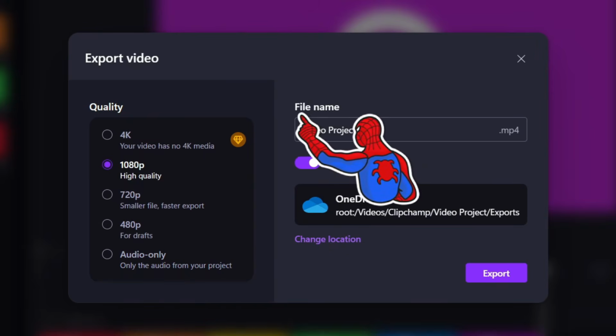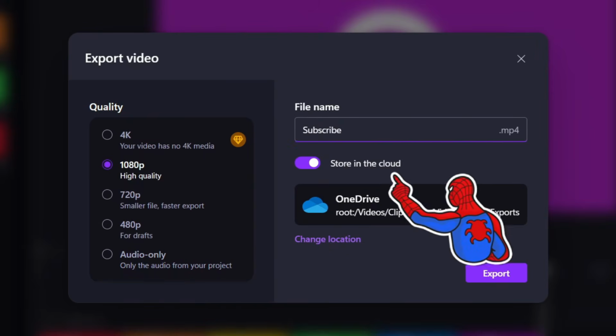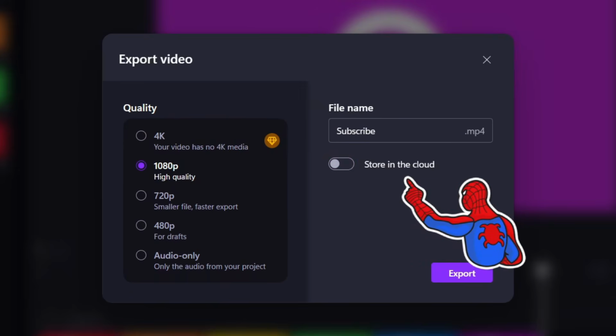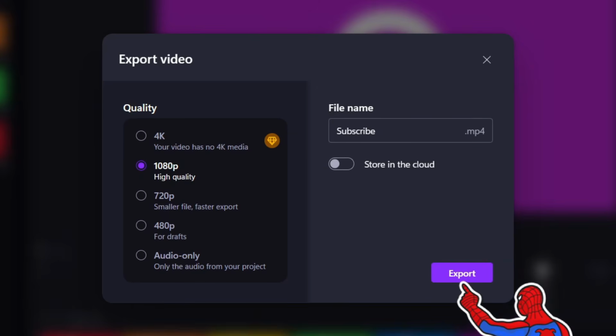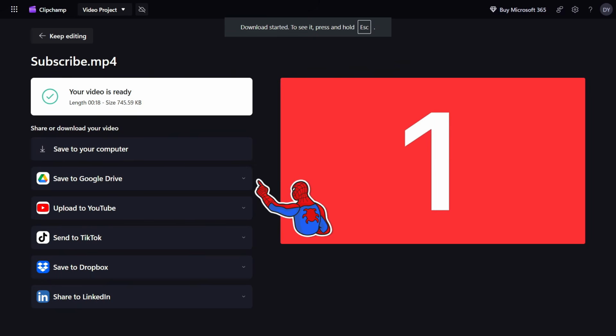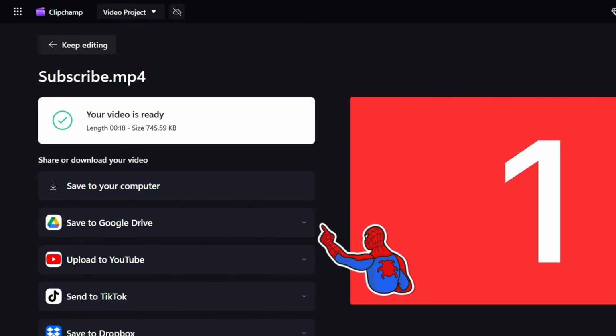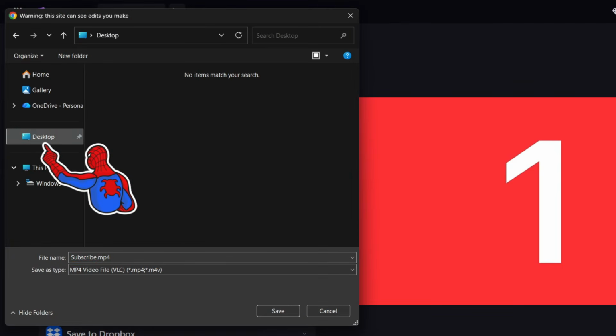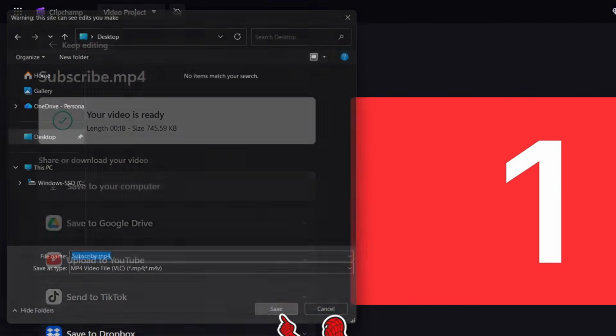And on the right, you can change the file name for your video. And here you can choose if you want to store your video in the cloud. And if you don't want that, you can click on this to turn it off. So now this video will just be saved to my computer. It won't be stored in the cloud. So let's click on export. When it's done, it will automatically download to your computer, or you can just click on save to your computer. And then you can choose where you want to save it. I'll click on save. And now I've downloaded the video to my computer.